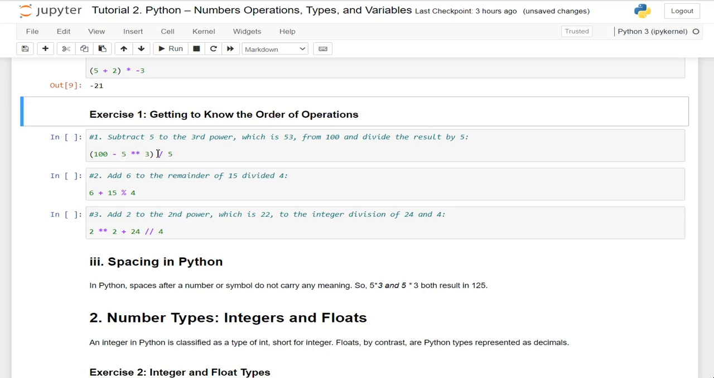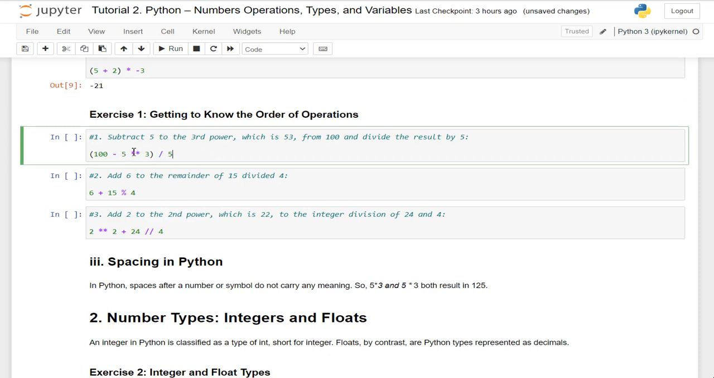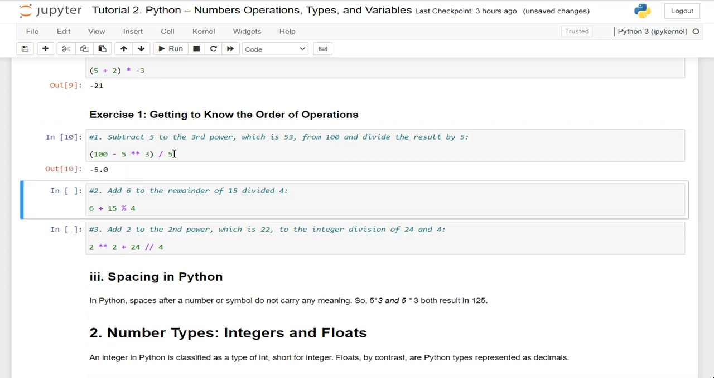And here we are just getting the exact operations, as parenthesis is the first priority, and inside that it makes the exponential, which is subtracted from 100, and finally it is divided by 5, which results in minus 5.0.